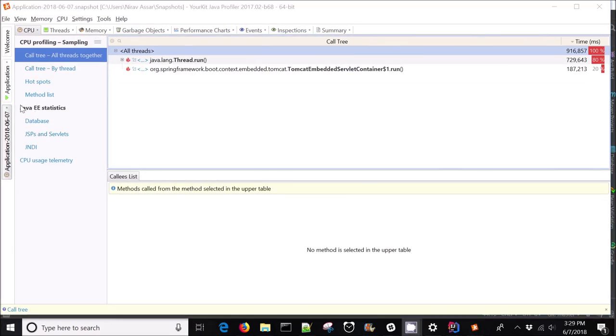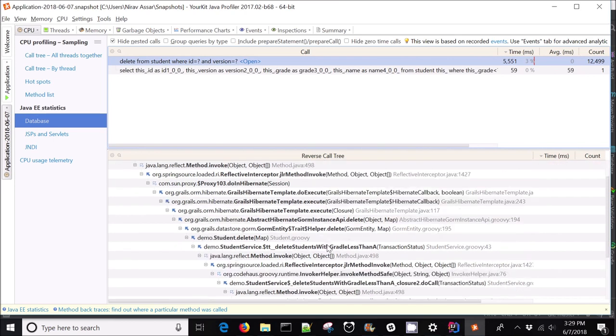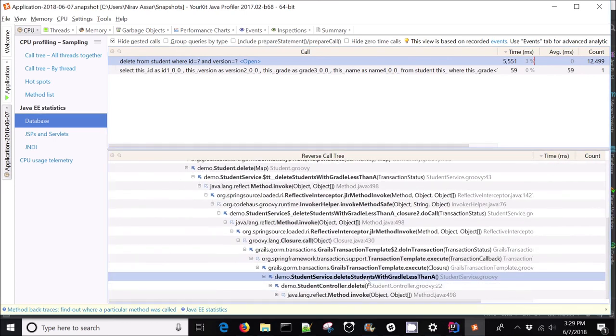In the snapshot, we can dig into the statistics area of a database. We can see here that the delete has been called 12,499 times. That's definitely an issue. Furthermore, we can look at the call tree and we can see this method right here is the culprit.